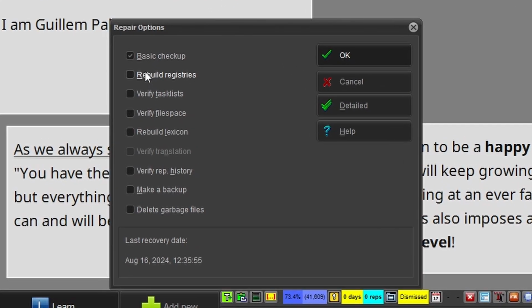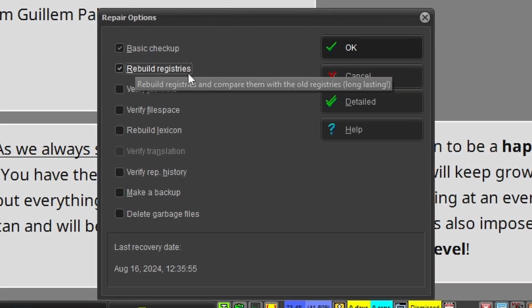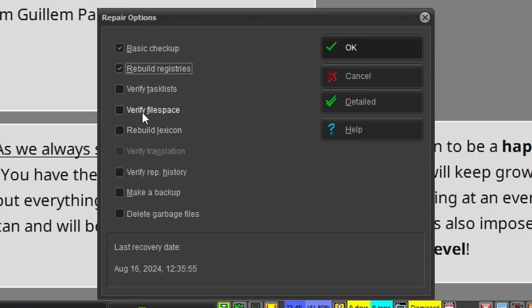So, for instance, here we'll build the registries from scratch to see if there's some issue or whatever, and it's fixed. Same for file space, repetition history, and so on. Then what I suggest is always click on Detailed. This already checks all of the boxes but 3. To make a backup, I don't suggest to even use this functionality, the backup. We will see soon what I suggest instead.